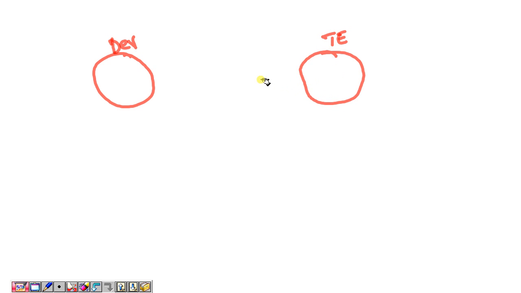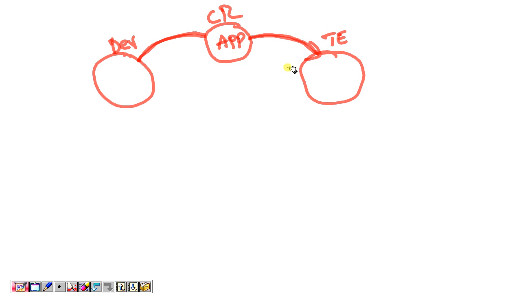Now here, the developer develops the application and gives it to the testing department. Whenever the developer develops the application, they deploy it into the common repository. What is the meaning of common repository? Their company has some local servers. In that local server, they deploy the applications. Whenever they complete the development, they deploy the application into the common repositories and give it to the test engineer.